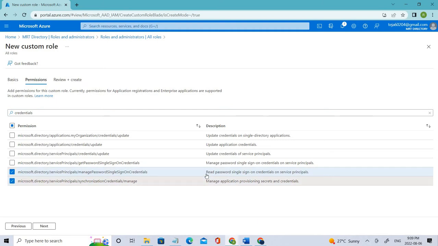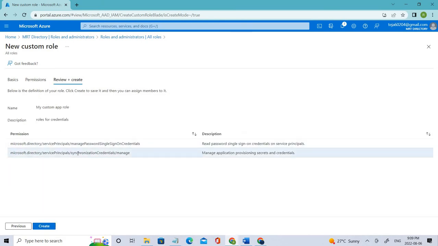You can see the first one is to read password single sign-on credentials on a service principal, whereas the second one is to manage application provisioning secrets and credentials. So these are the two sections which will be used for this custom role. If you add any person to this particular role, they will have these two privileges. Now let's go to the next section, and you just have to create it.